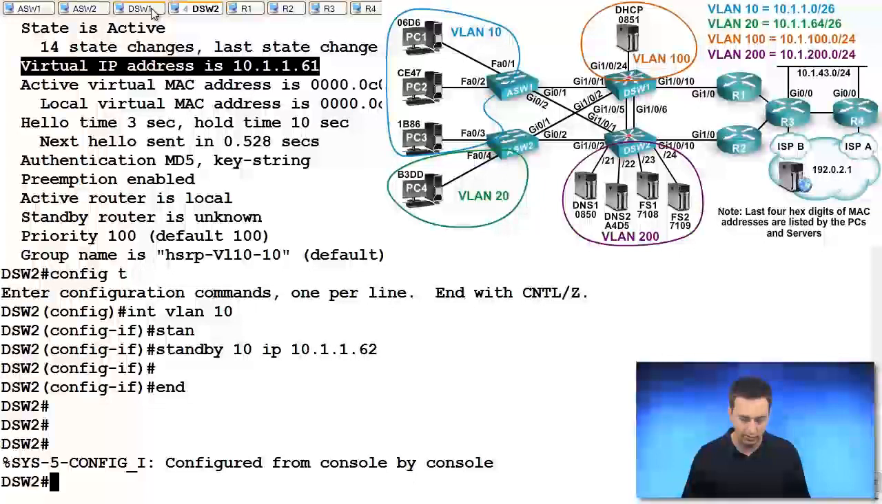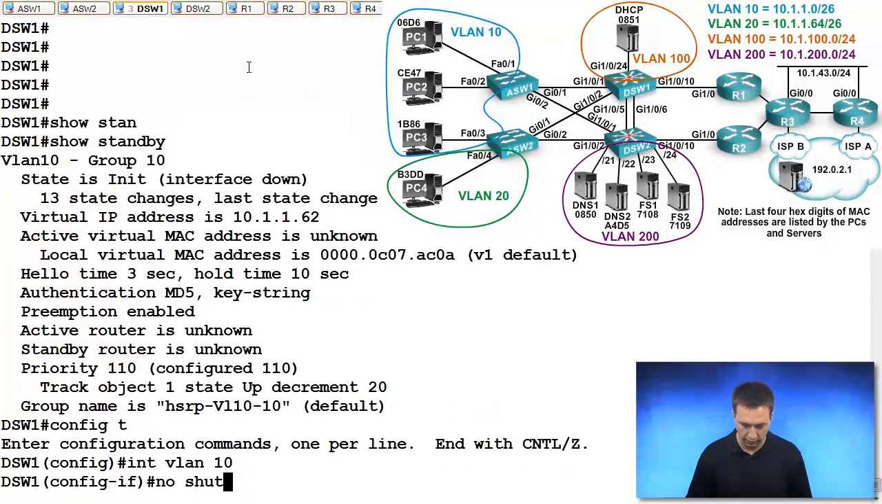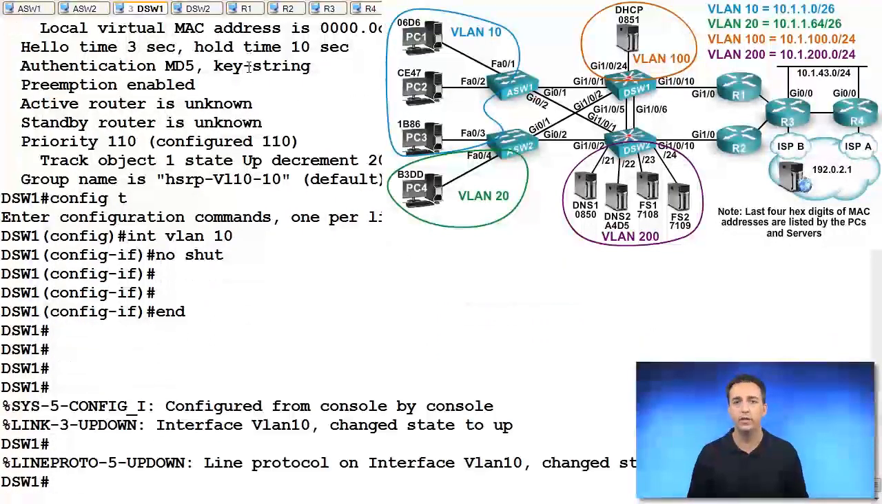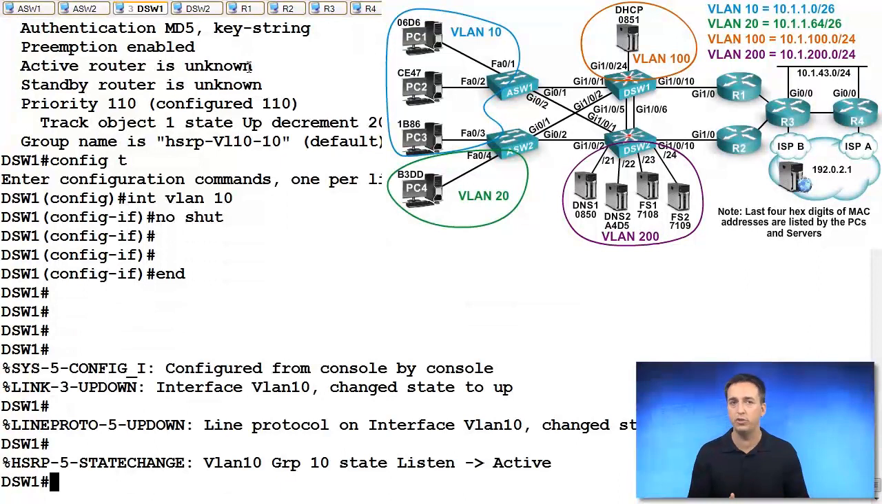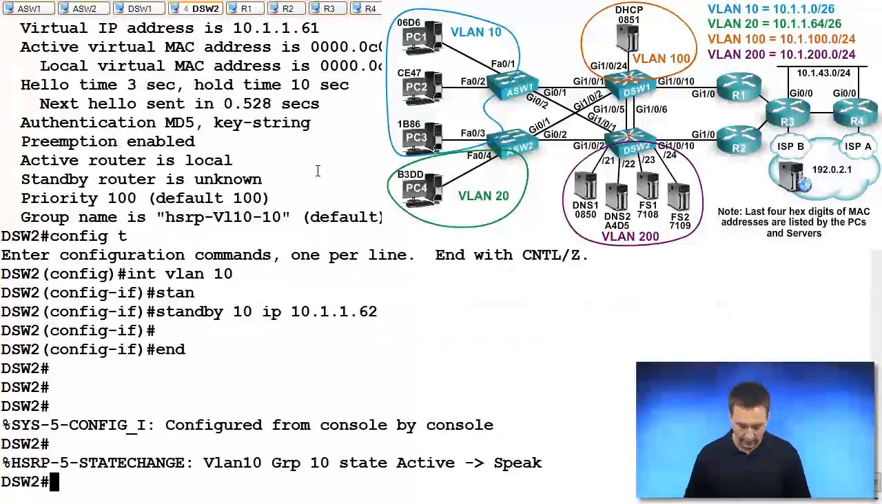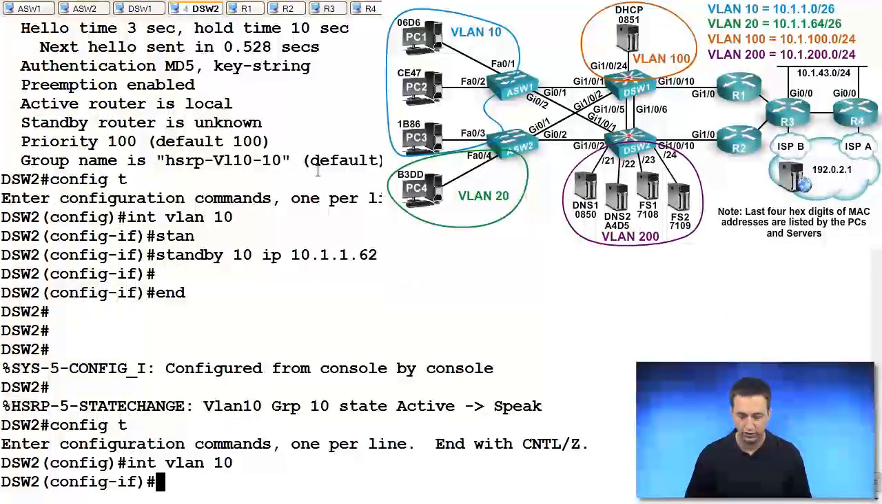Let's bring back up DSW1. Terminal, interface VLAN 10, no shut. We'll bring this back up, and it should become the active forwarder again because it has the higher priority and preemption is enabled. But let's go back over to DSW2 and give it a bad IP address again, and we'll show you the messages you receive.